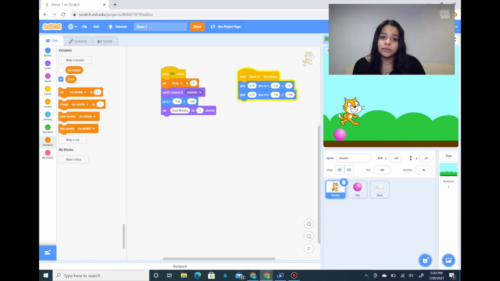However, when I jump, it's still not increasing, and that's because we haven't coded it yet. So how do we do this? Well, we're going to need a condition. This depends on when the sprite jumps, so we're going to want to put this under the jump event. Now, when space key is pressed is referring to when you click the space key to jump.